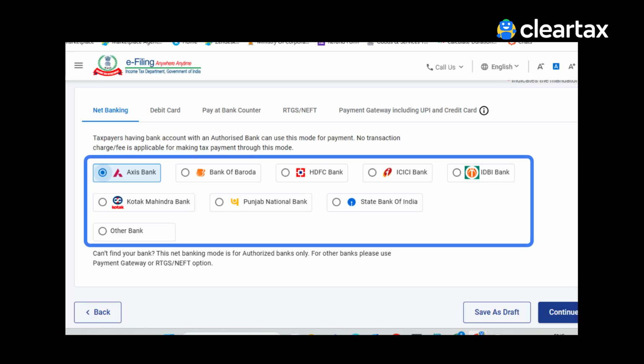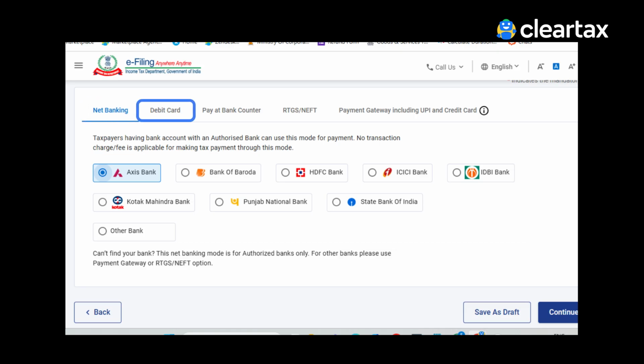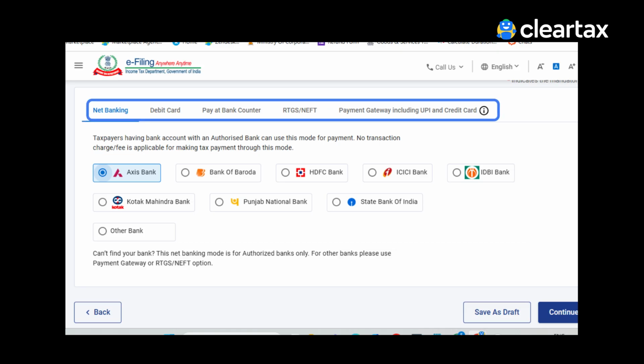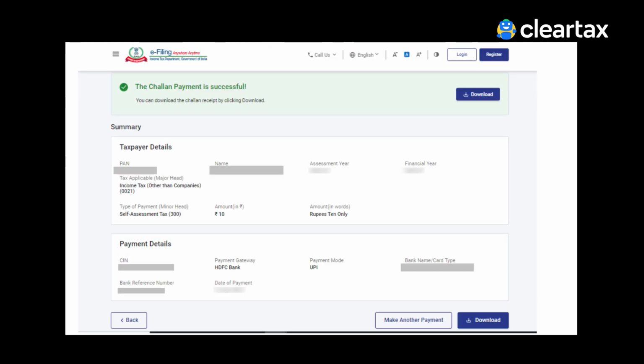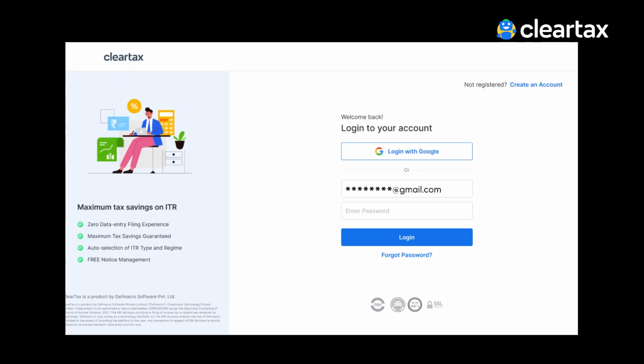Next, choose your bank and preferred mode of payment, whether it could be net banking, debit card, RTGS, NEFT or any other payment gateway. Complete the payment, and once you see the payment successful confirmation, click on download challan and save the PDF. Return to your ClearTax account and log in with your details.